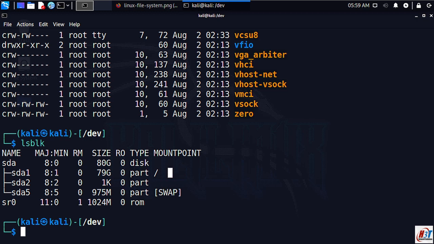So the two main mounts in Linux are MNT here.